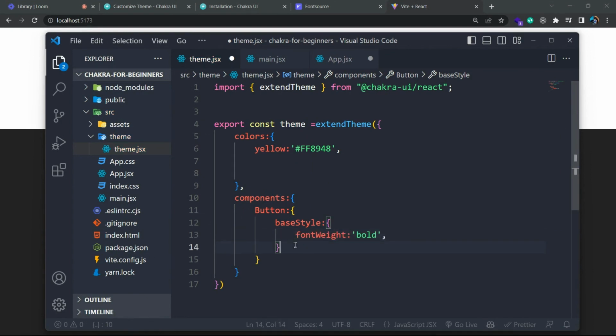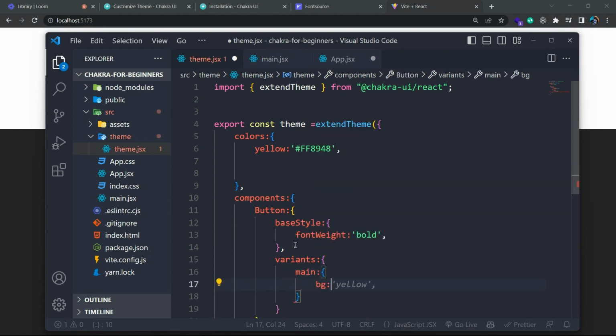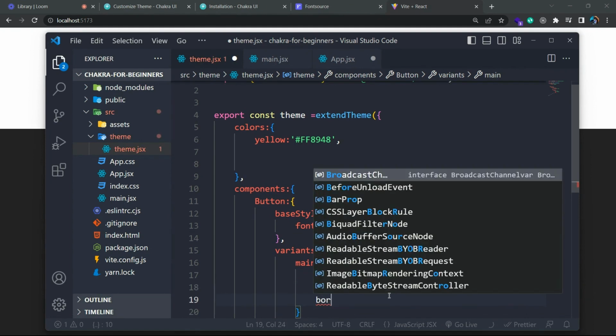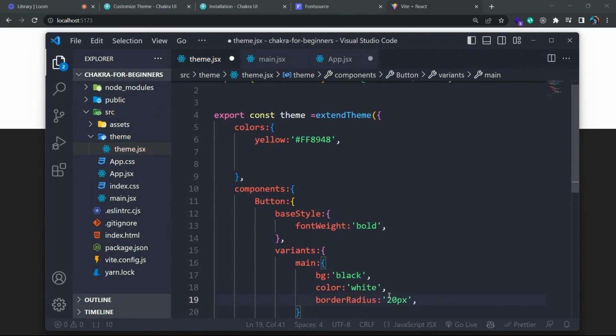Now here we can provide variants for our buttons. Maybe we can say a button that has a variant of main. Background should be, let's say something like yellow. No, let's say blue. Yes, blue is good. You can say the color, let's say black. Black might be nice. Then you can say the colors. This is the text color. This is white. You can want the border radius 20 pixels. Yeah, we have seen that.